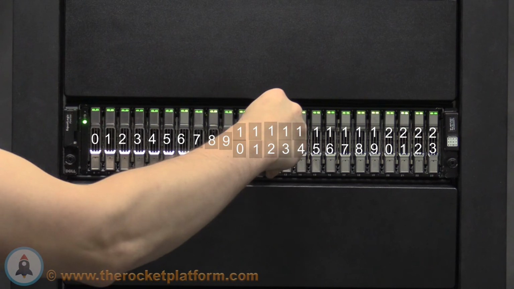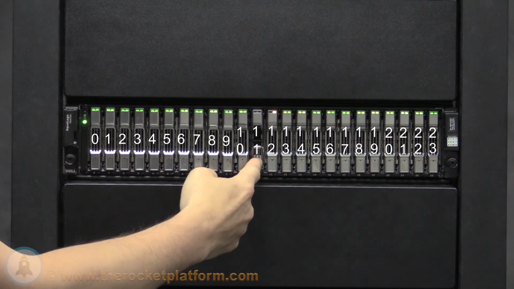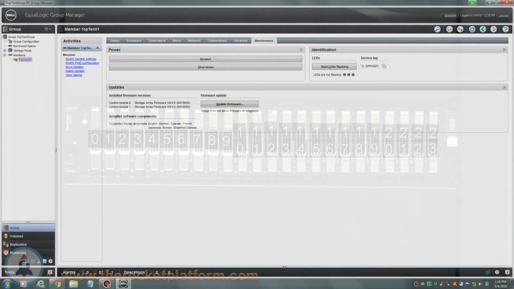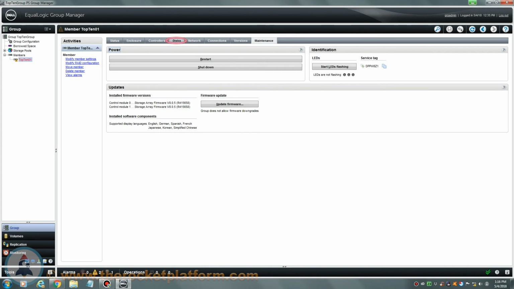Insert the replacement drive, ensuring it is facing the same direction as the other drives. The drive should seat 90% of the way before the arm of the tray catches in its slot. Once you have the arm of the tray seated in its slot, close the arm and the drive should seat the rest of the way. Return to the Group Manager and confirm that the drive is now showing healthy.